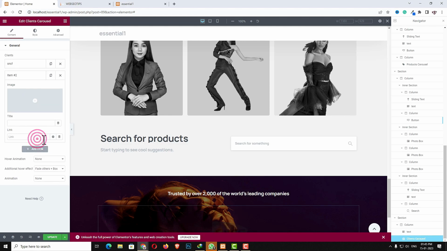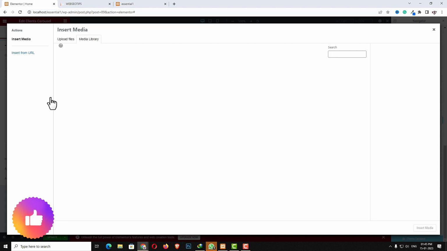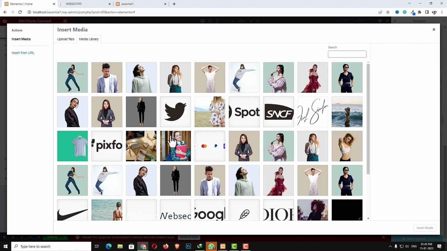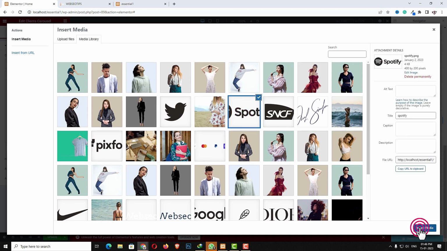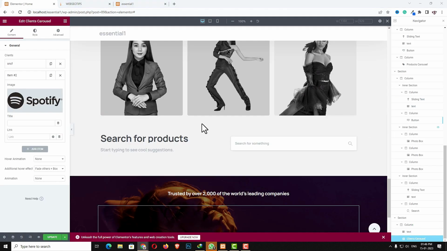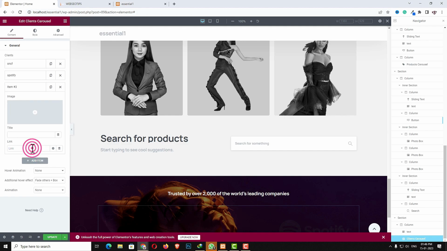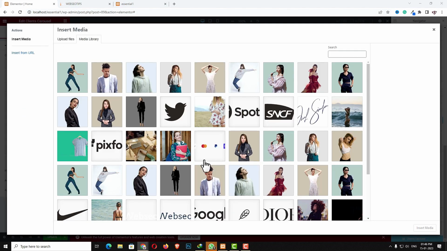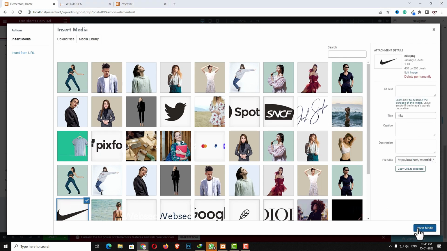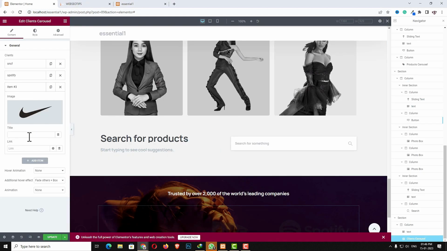Okay, again let me click on the plus option, and again I have to click on this. Now from the media library suppose I am taking Spotify. Click on insert media. Now in the title I am writing Spotify. Again click on add item, click on this, and from the media library suppose I am taking Nike. Click on insert media. In the similar manner let me add all the brand images, and after that I will come back.